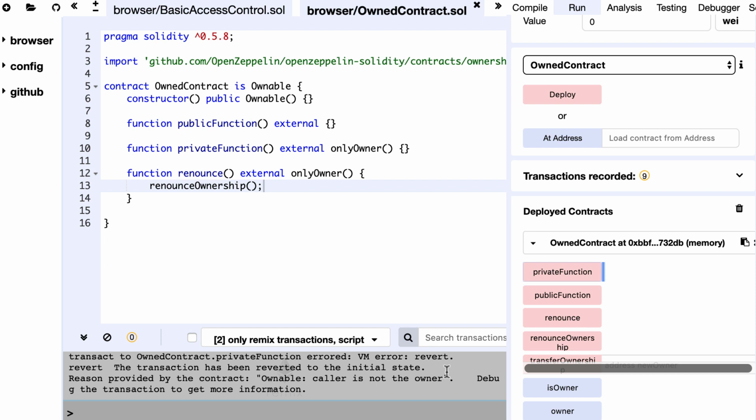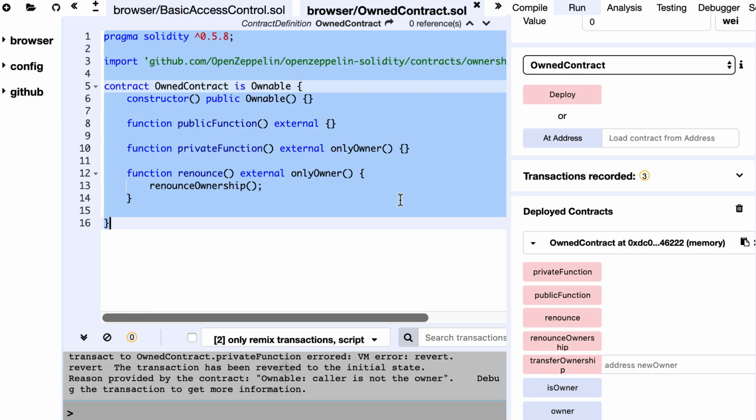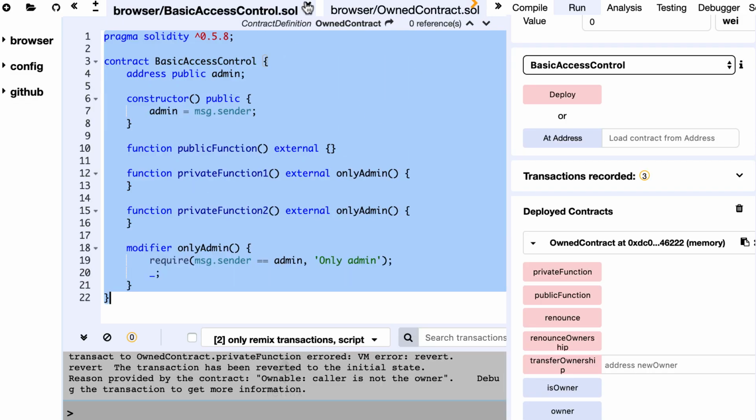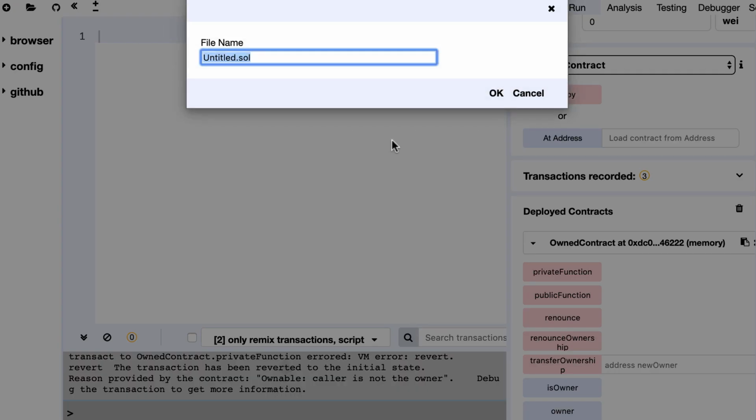Alright, so that's it for the Ownable pattern with the OpenZeppelin library. I recommend you use this whenever you want to implement basic access control and not roll out your own system for access control. So next, we're going to see the second pattern with OpenZeppelin that allows you to implement access control between two smart contracts. So let's go back to Remix and let's clean up our editor a little bit. Okay, and we are going to create two files.